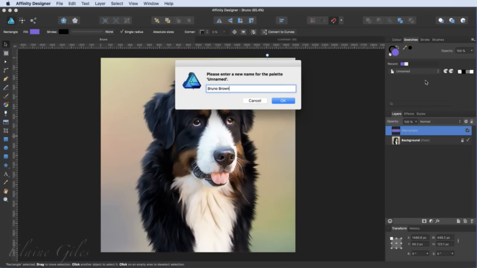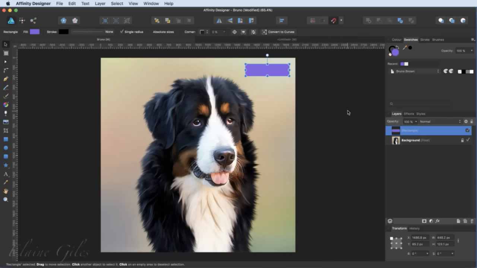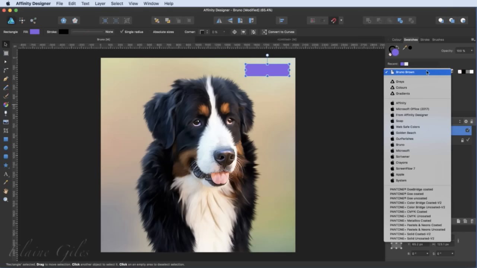I could regret this later because I've made lots of palettes called Bruno and Bruno Brown. But I'm going to make this one called Bruno Brown. It won't clash with anything because it's a document palette. There would be nothing to stop me. Let's go in and have a look.